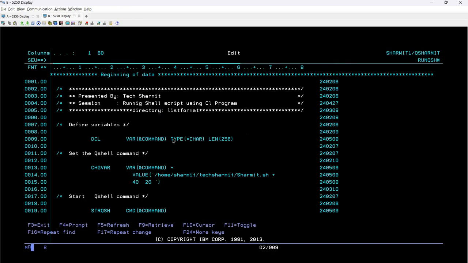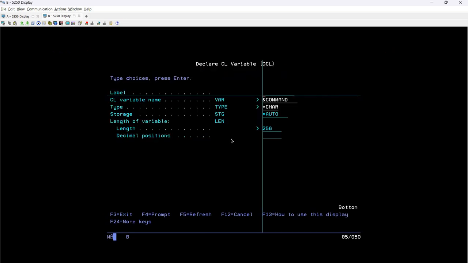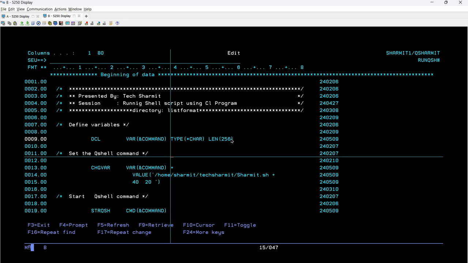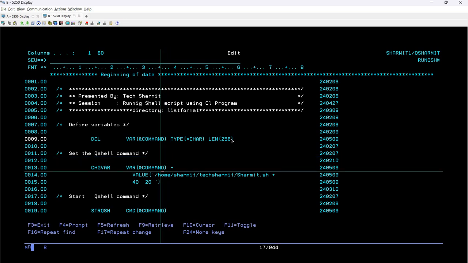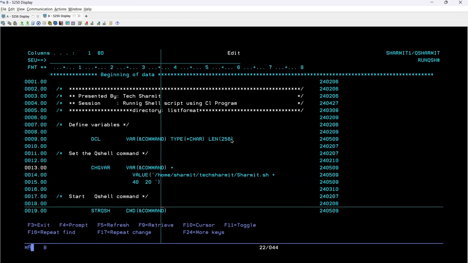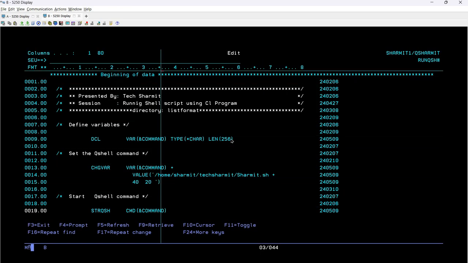So here I'm running one program. In this program I just declared one variable, so DCL, take F4, variable name, type, storage, and length. If you don't know the basics, you can refer to the previous session, it will provide you the full information. Okay, because for now we are just focusing on the parameter part. Here you can simply write CHGVAR, provide variable name and variable script, like script is there 4020, we are providing two values, and then we are running STRQSH to run the script. So STRQSH variable name, which is the command, and we are ready with this script.